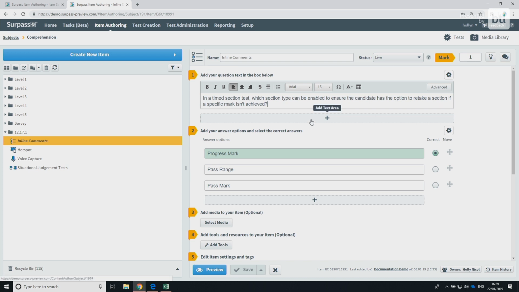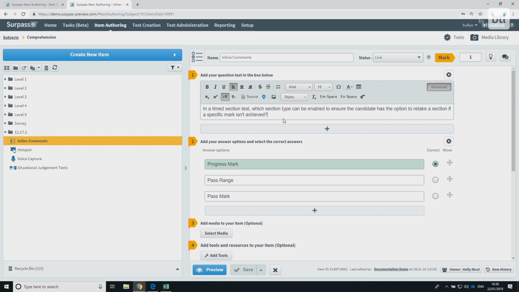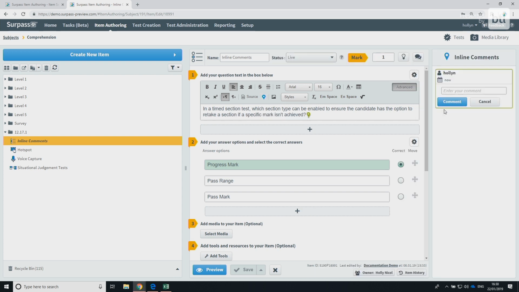So if I was user 1, I'd created this question and I wasn't 100% sure if this question was good enough. All I would do is put my cursor on the specific place I want the comment to appear. I'd go into the advanced toggle, and as you can see, we've got a nice new blue pin button there.